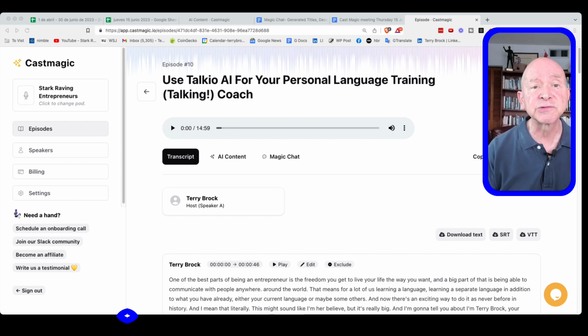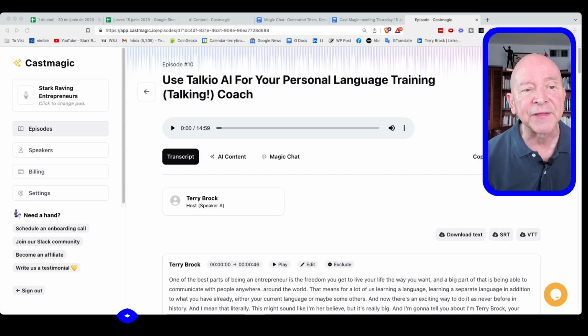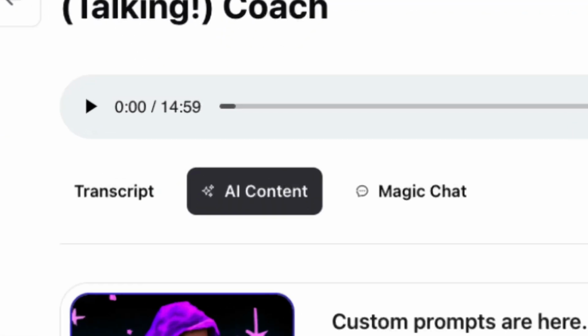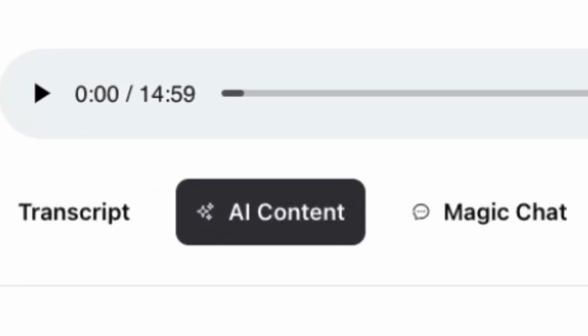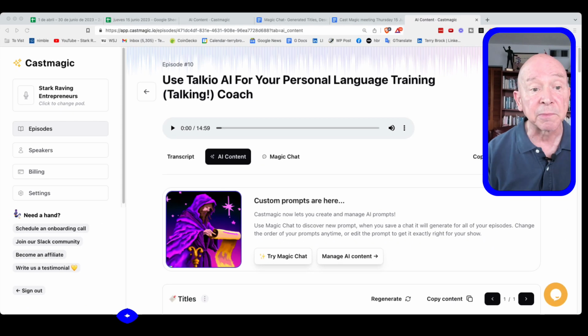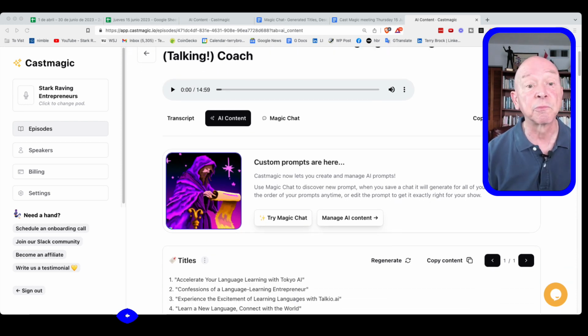But what I want to do on this one is show you a little bit more about the AI content, which is right here. And the AI content gives you the ability to do some amazing magic stuff because it's done with their Magic Chat. The Magic Chat gives you the ability to do some incredible things.